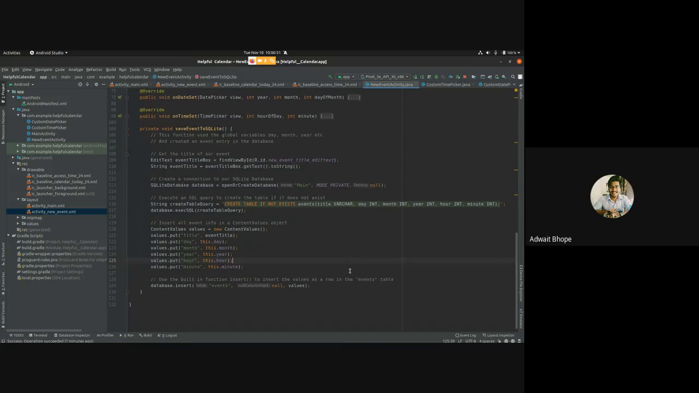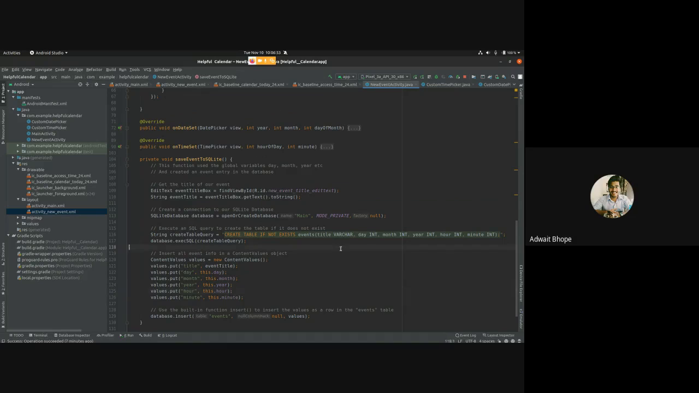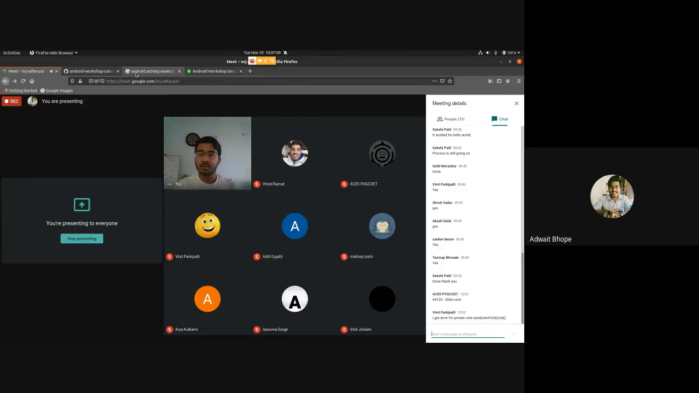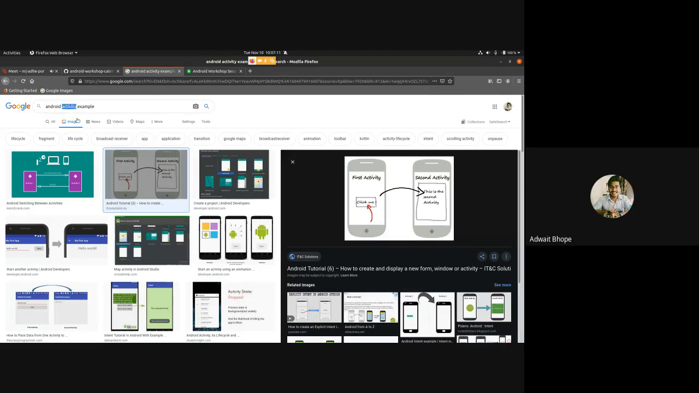Okay, so we have inserted our event to SQLite. Now what we need to do is fetch those events. Now to fetch those events, we could have multiple events stored, and we don't want to just fetch one event, right? What I'm also going to cover in this session is recycler views. So what are recycler views basically? I'll just Google once to show you what it is.